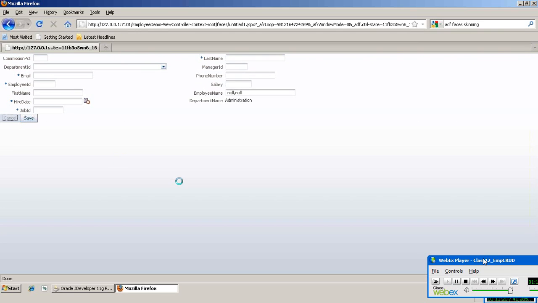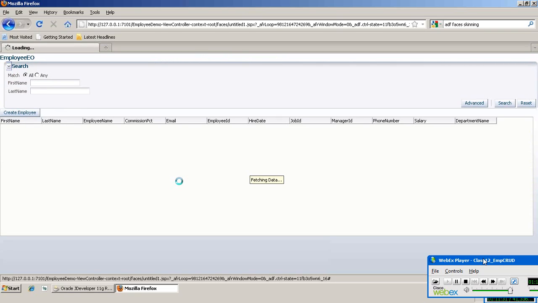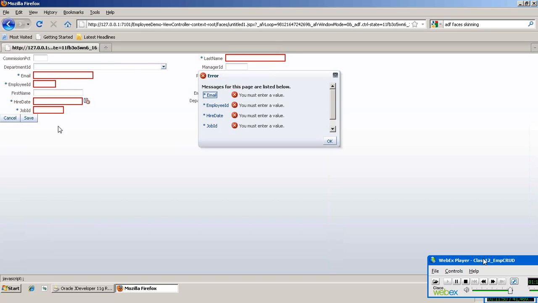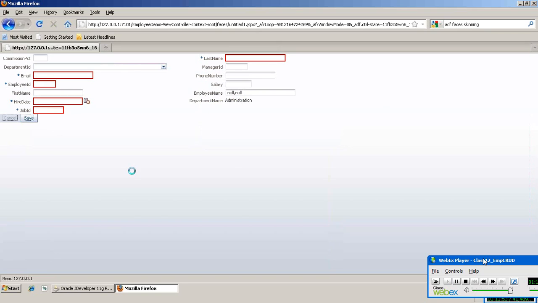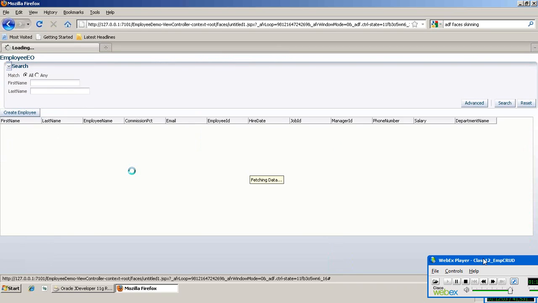If I go and create employee and cancel now, no validation happens. I just go back to my original search page. If you click save, the validations will happen. Save will execute the validations. Click cancel. Fine, so this completes your task flow without parameters. We'll see the parameters again.